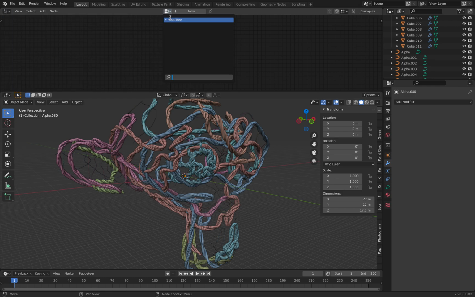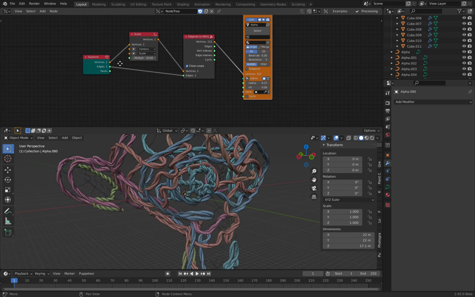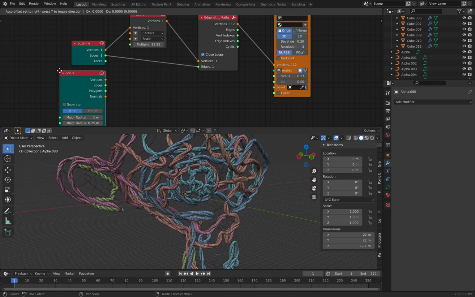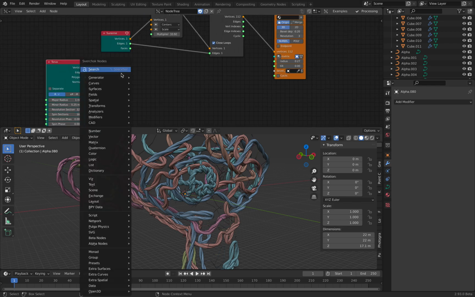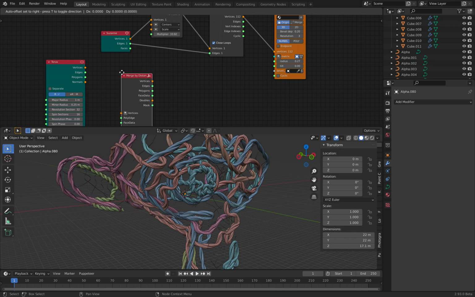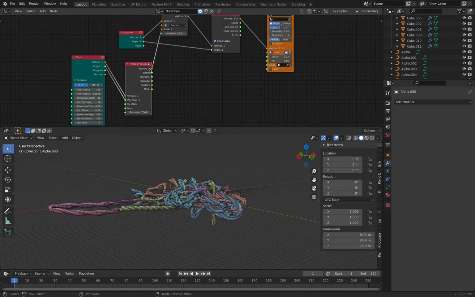Like with the Spreadchalk nodes, you can interpret this differently. Instead of Suzanne, maybe you have a torus or torus knot. Merge by distance is very interesting. Actually, you can use merge by distance to make different topology. I'll show it to you very quickly.